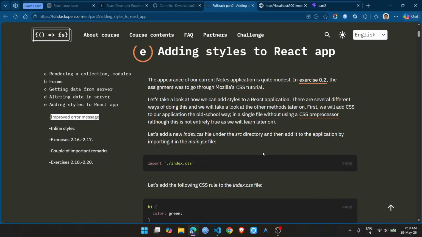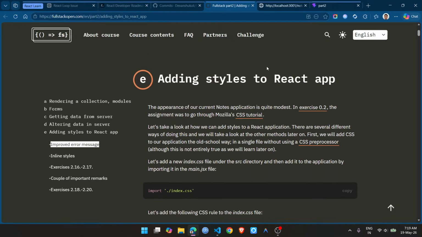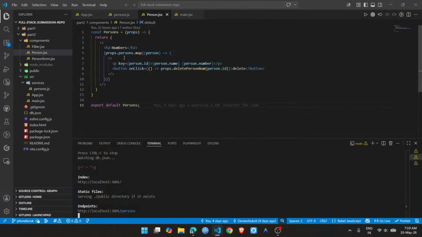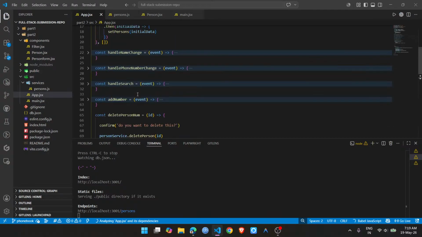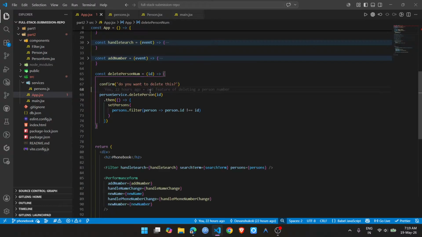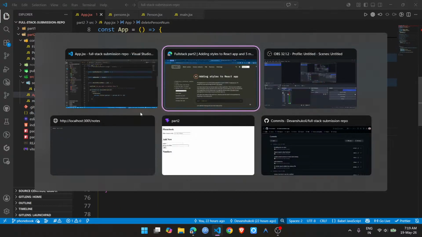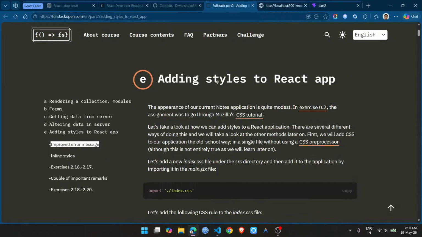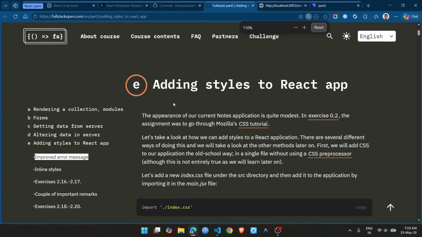Hello, good morning, folks. Today we are on a new section called adding styles to React application. Yesterday we were working on phonebook, in which we mostly worked on the delete function feature. So today we are now on adding styles to React application. Let's dive into it.